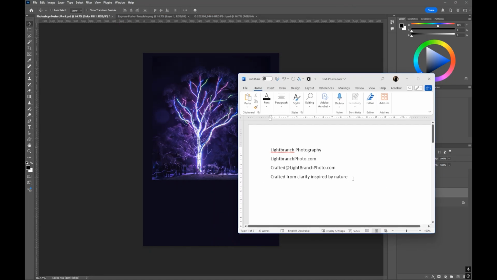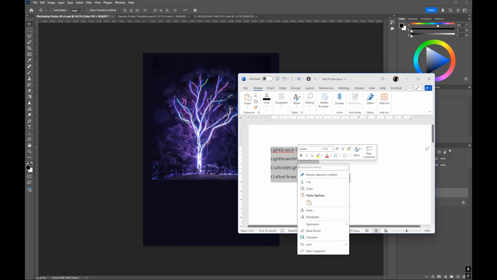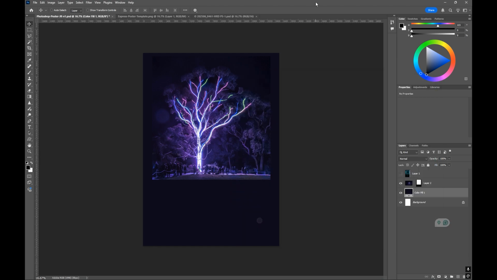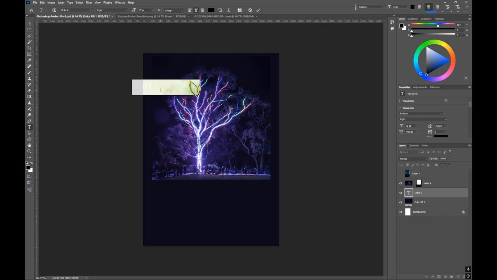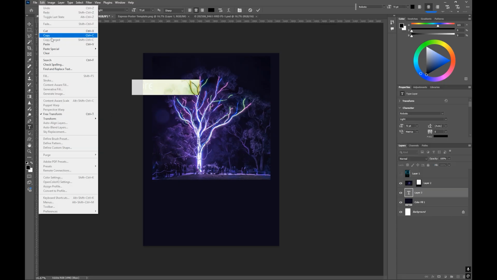Okay, here's my text. I'm just going to copy the whole text. Go back into Photoshop. Then I go into the text layer, which is down here. The keyboard shortcut is T. I'm just going to click on it and then paste. So you can go Edit, Paste.